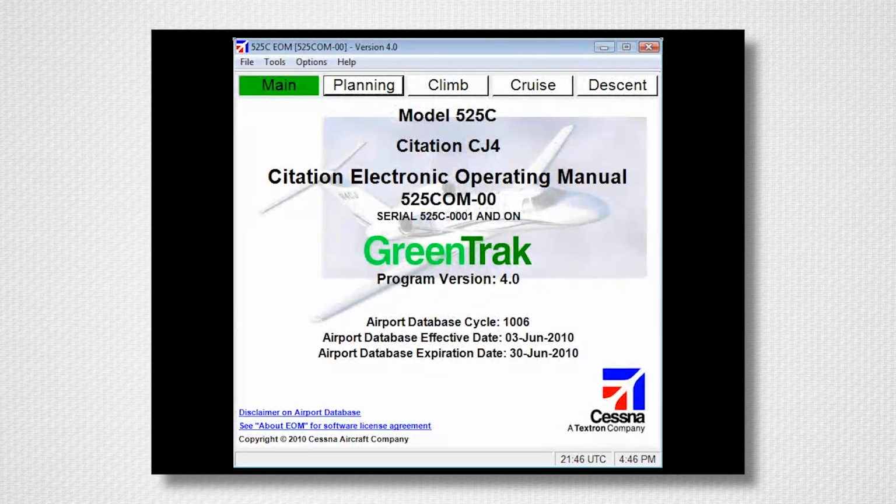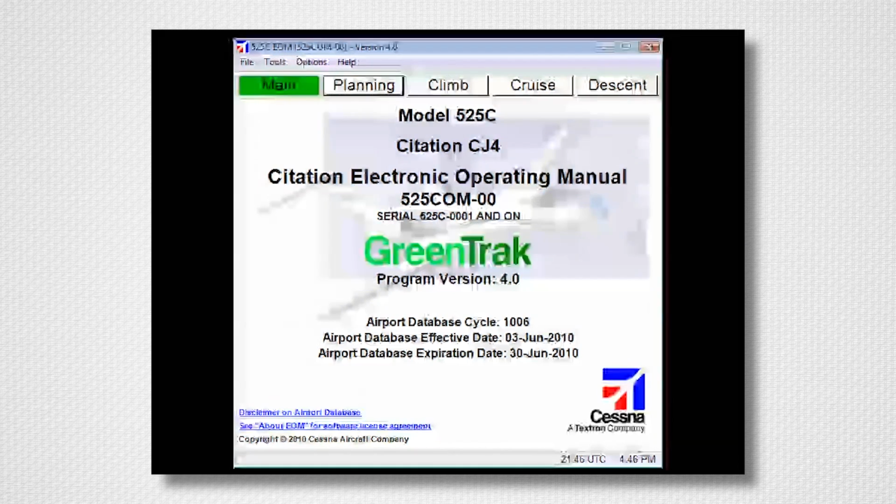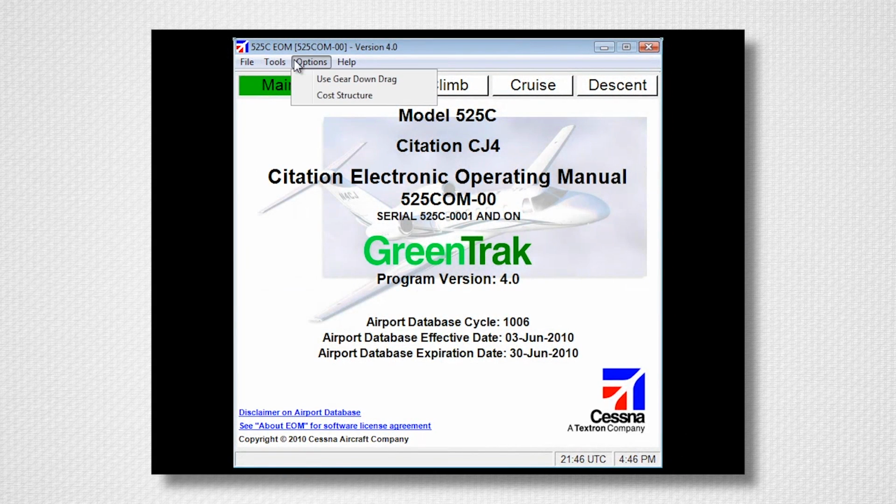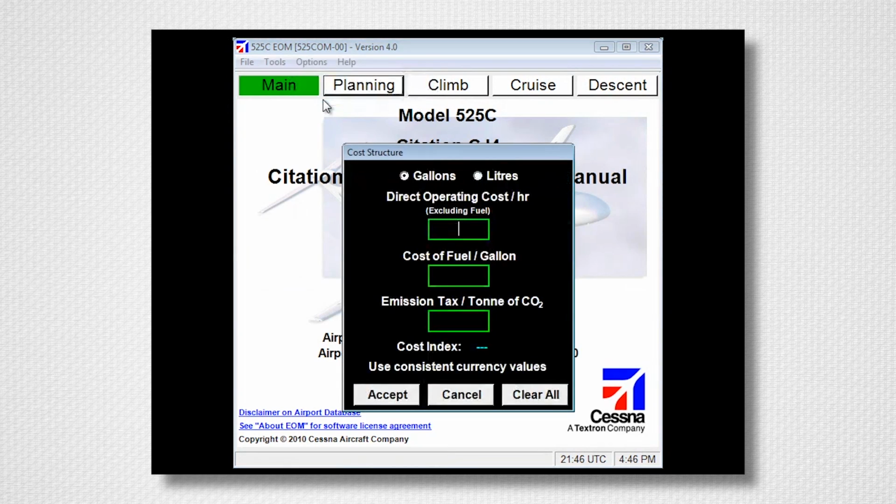The green track function will determine a customized climb, cruise, and descent profile resulting in minimum total cost. To begin, select Options menu and Cost Structure. Here the user will enter direct operating costs per hour, excluding fuel. This may include any value that is based on per hour usage of the aircraft. For this example, we will use $560 per hour.